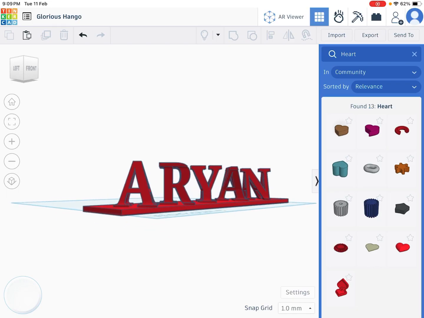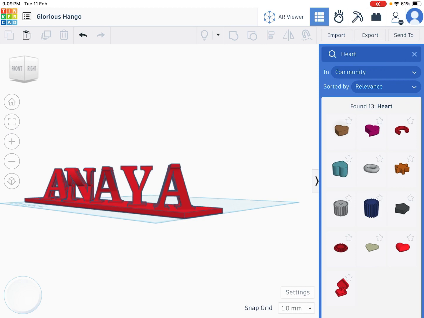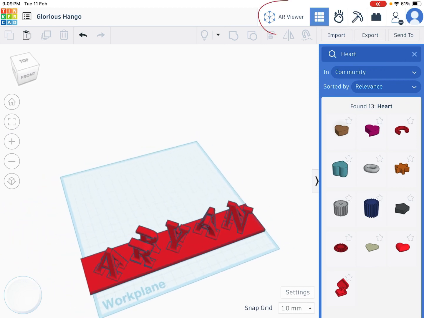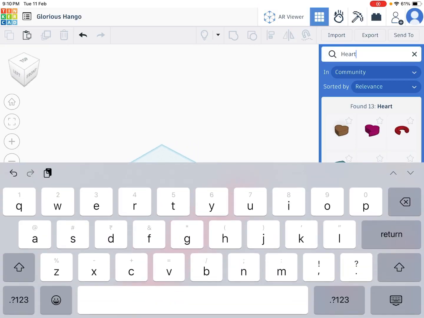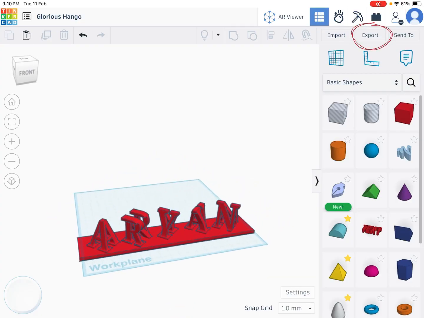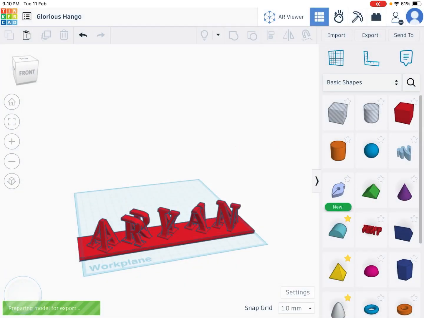If you turn it 45 degrees this side, you see a name, and at 45 degrees the other side, you see another name. If you want, you can 3D print it or even use the AR viewer over here using the camera if you have a tab or iPad instead of a PC to view it in your place. So that is how to design it. If you want to export it for 3D printing, you can click the export tool over here and export it as an .stl file. That's it.